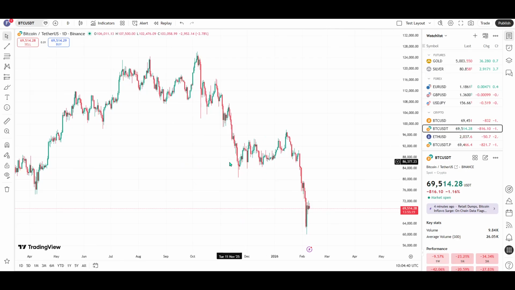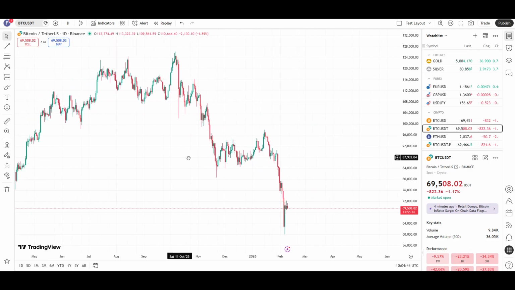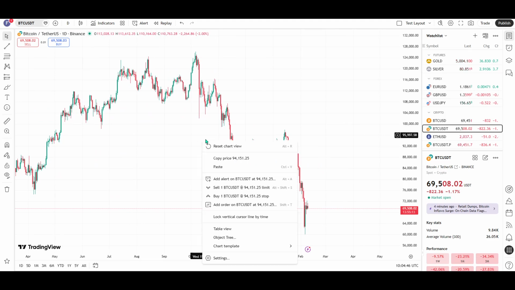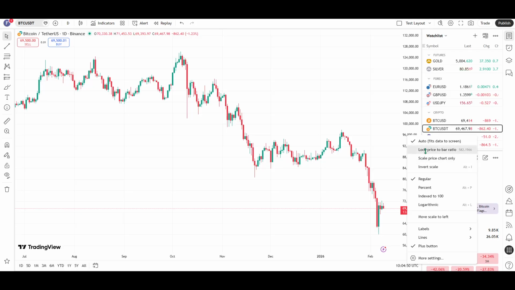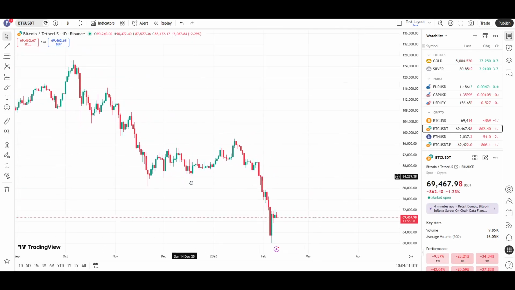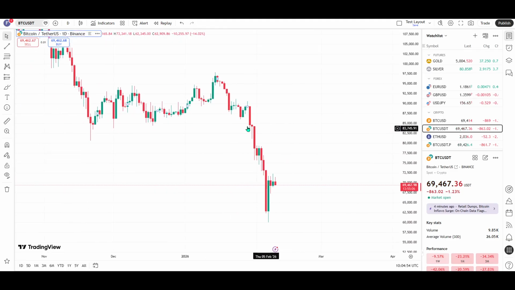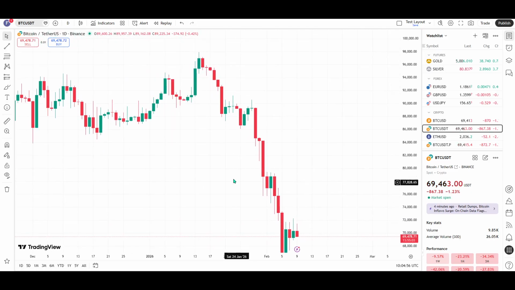First, let's talk about resetting the chart view. This is perfect when your price action has drifted out of sight or your zoom is awkward. Simply move your cursor over the chart area, right-click anywhere on the chart, and choose Reset Chart View. The moment you do that, TradingView snaps the view back to a clean, centered perspective. You'll notice the chart recenters around the most relevant price action and restores a sensible zoom level so you can see candles, indicators, and drawings in context again.